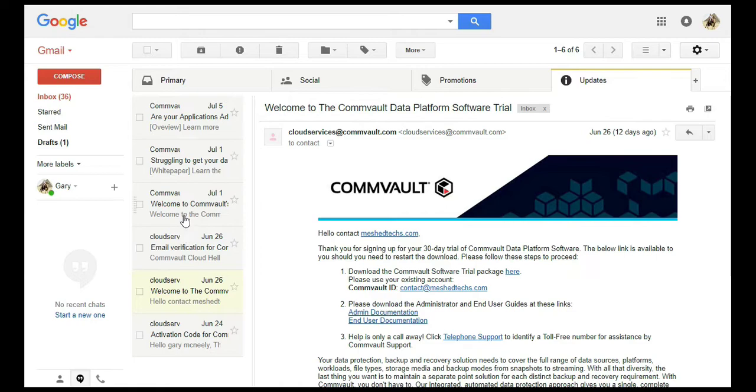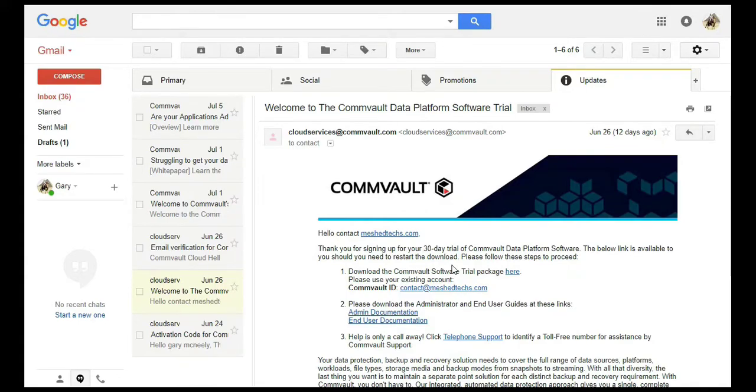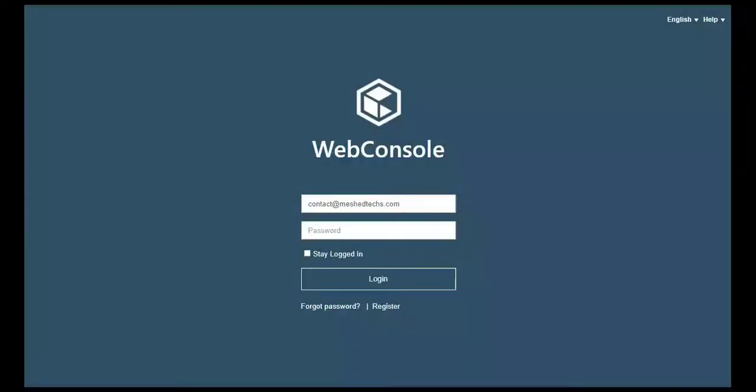Then less than a week after that, you're going to get a welcome to CommVault account email, which gives you access to the ma.commvault website, with other features such as putting up a ticket or creating an incident. So first things first, we're going to go to the cloud.commvault.com website. It's important to note that your ma.commvault.com account and your cloud.commvault.com account are two different logins.